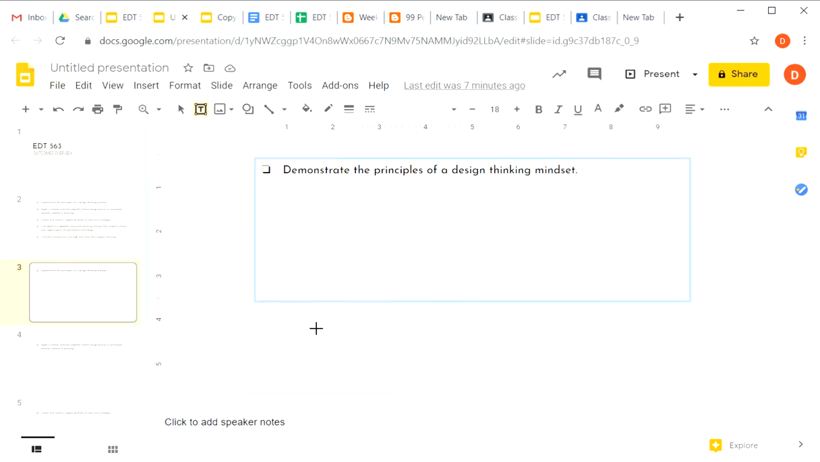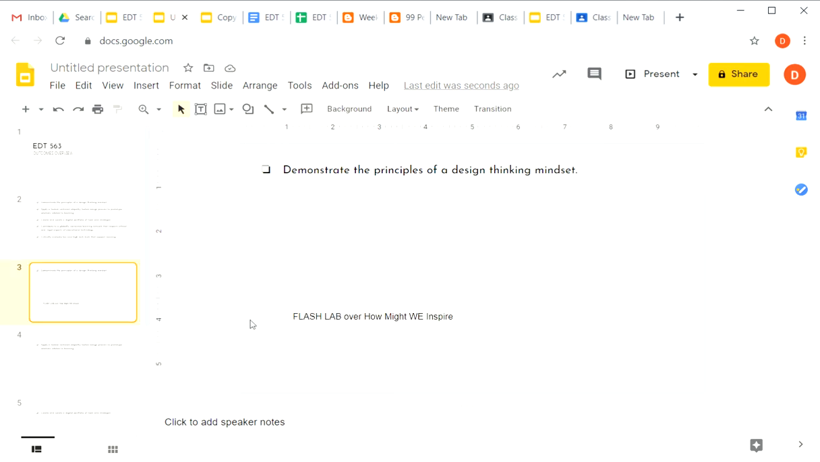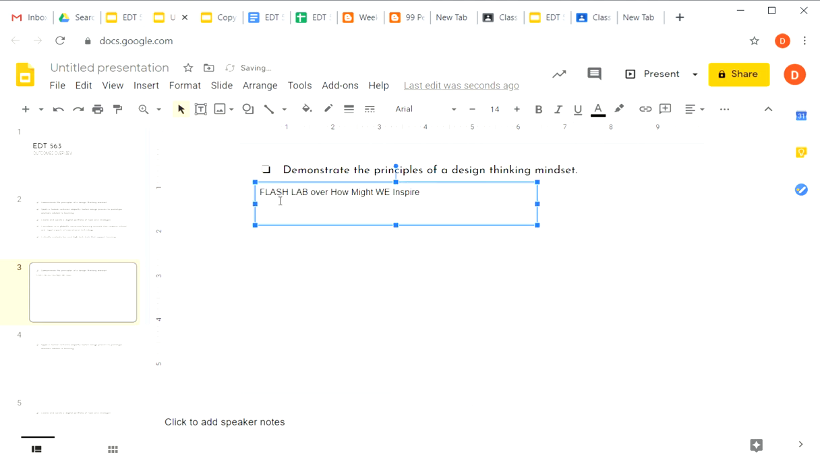Just going to make a quick extra little text box here: Flash Lab, How Might We Inspire? And the question is, how have you demonstrated those principles? That's where those principles are explained, where you can find out more about those. If you want some more insights, return there.